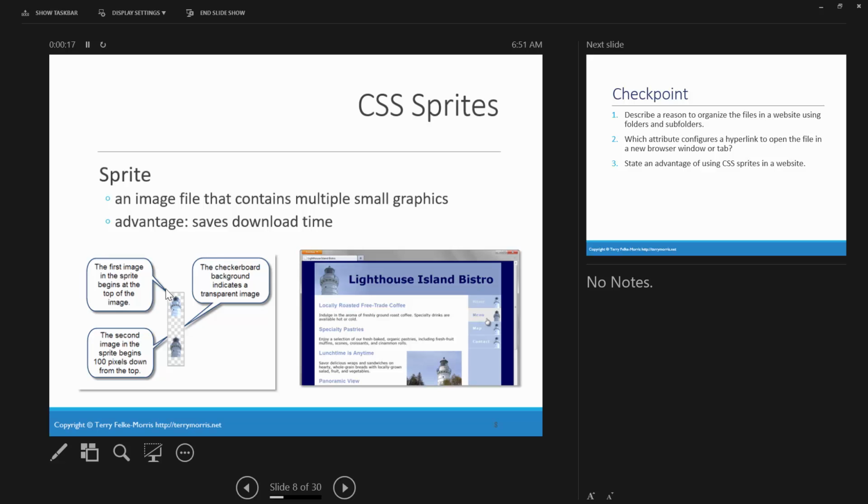Sprites we talked about a little bit earlier. You may or may not remember. A sprite, as mentioned there, is an image file that contains a bunch of small graphics. The advantage is twofold. First, it saves download time. Second, it provides kind of a container for multiple images.